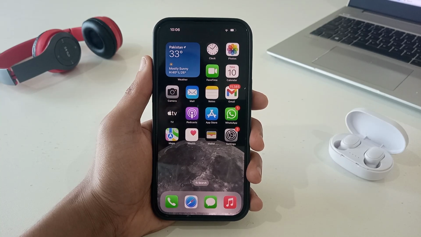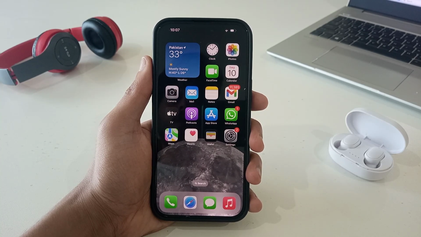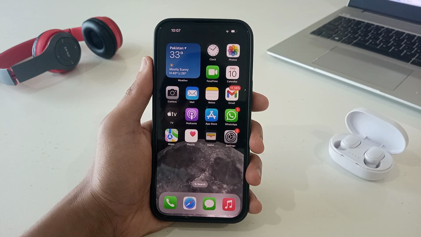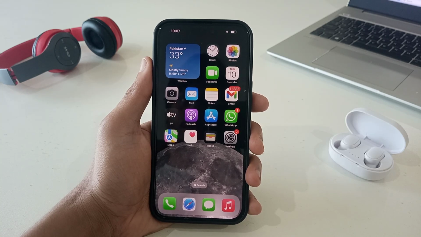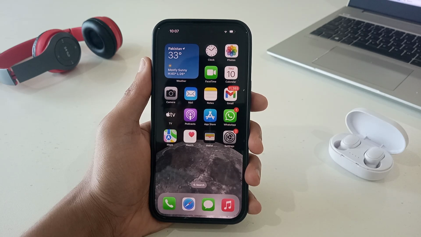Hello everyone, welcome back to the channel, and today we'll be discussing how you can fix the laggy touch screen, unresponsive touch screen, or laggy or buggy iPhone experience. So there is a problem in iOS 18.4.